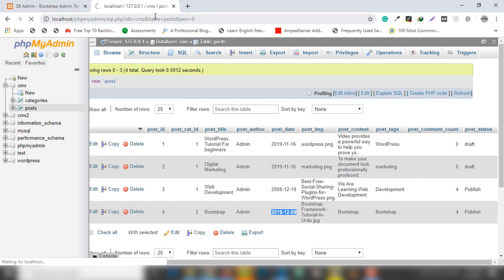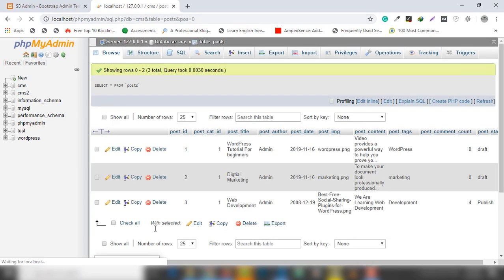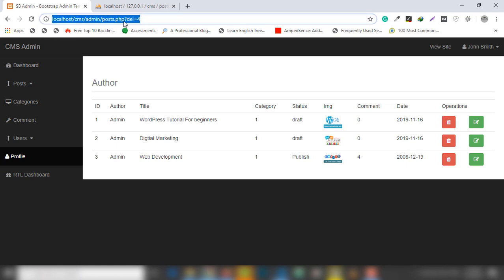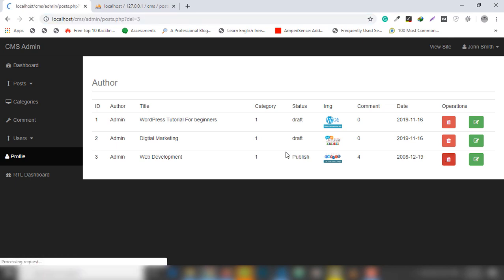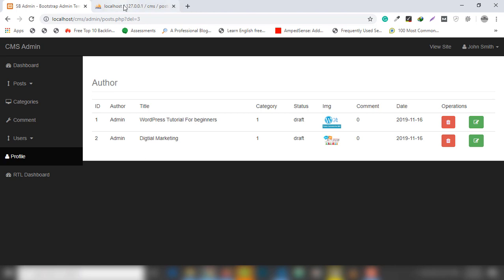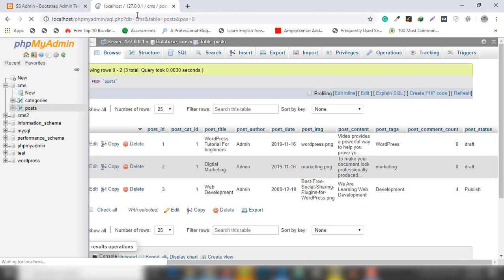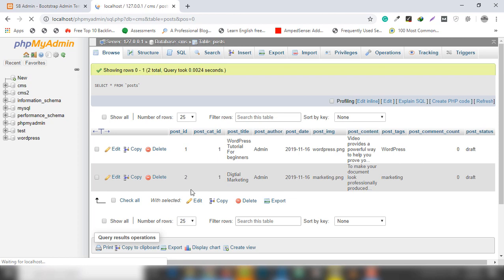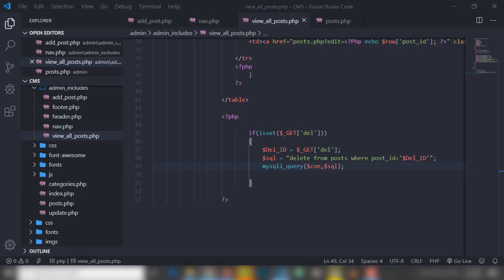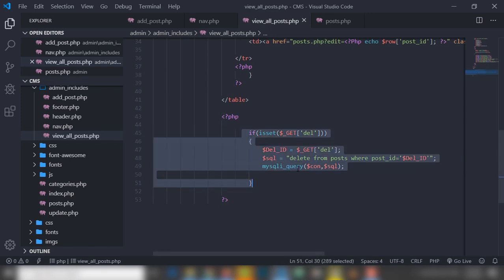Let's check it now in the database. The last record has been removed, and also the last record has been removed from our web page. I'm gonna delete also the last one. I'm gonna refresh that. The last record has been removed. Refresh that. Right, everything removed from the database and also our web page. So this is the working process to perform the operation like deleting a record from the post. I hope you understood as well. Thank you very much for watching. See you in the next lecture.